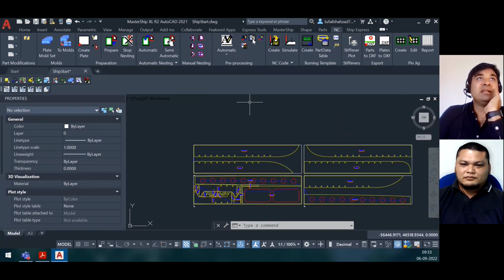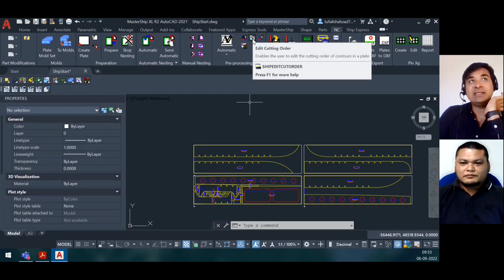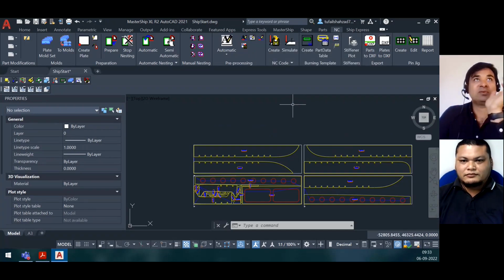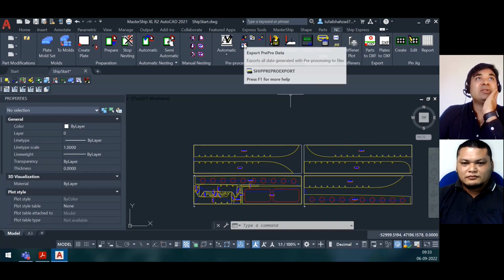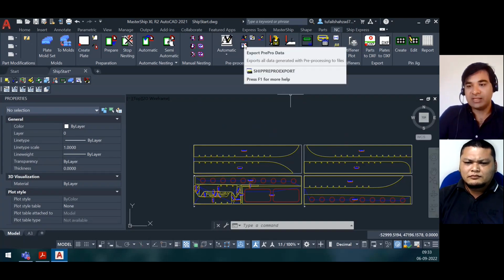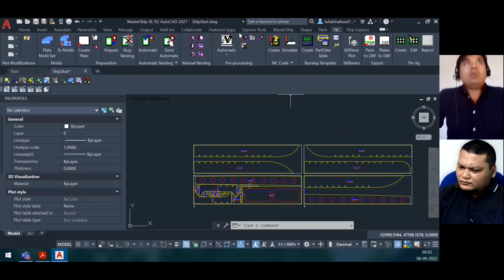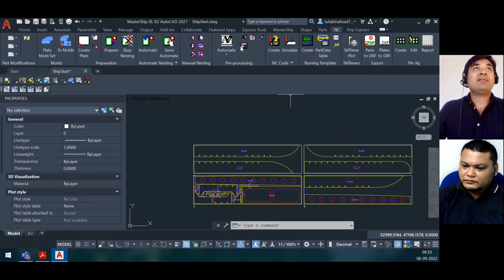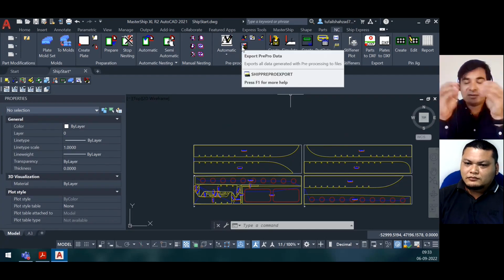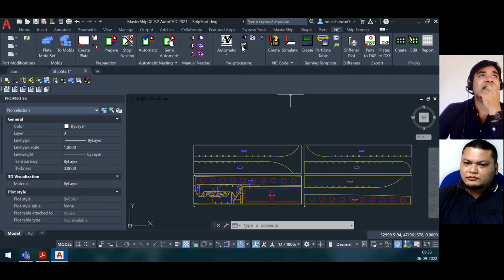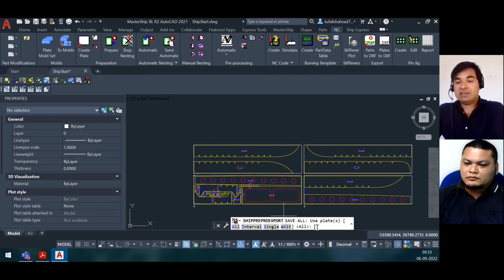And then again, you can play if you want to edit the cutting order. And then you can export this pre-processing data. So export all the data generated with two files. So it creates, I think, three files. Let's read it out. So use plates, I will say, let's say all.